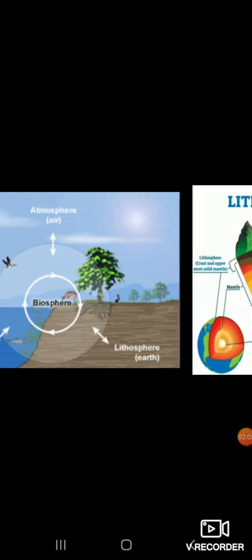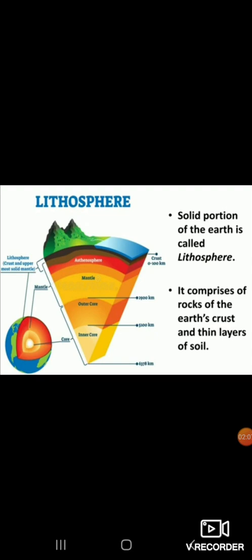Now the first is lithosphere. The term lithosphere is derived from the Greek word lithos, which means stone. Lithosphere is a solid portion of the earth on which we live. It is made up of the rocks of the earth crust and the thin layers of the soil. These layers of the soil contain nutrients which are required for the sustenance of organisms.